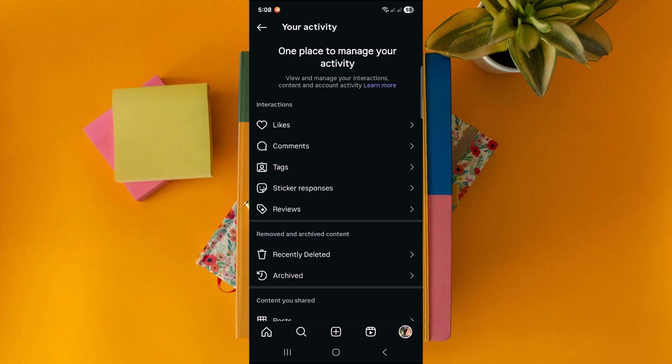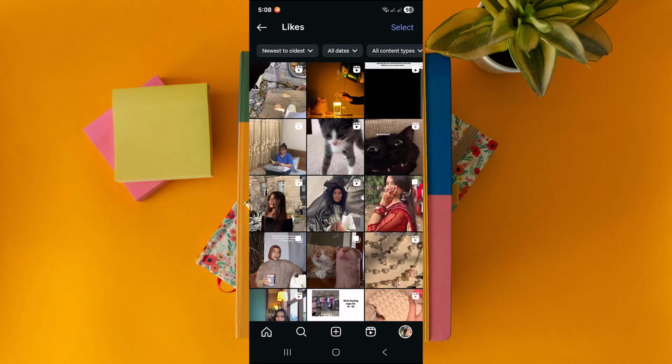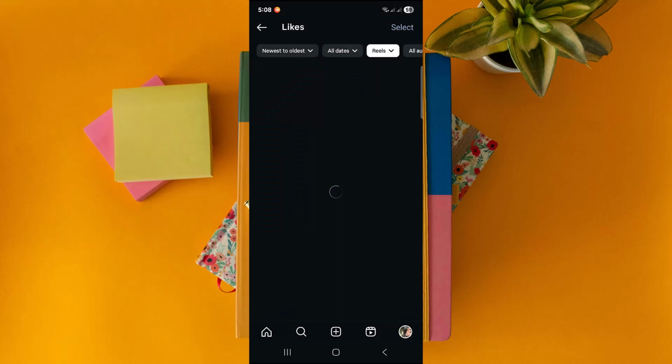Now you will find the like section in interactions. Now here, tap on all content types. Now select the posts, and the posts are just the reels. Tap on apply.